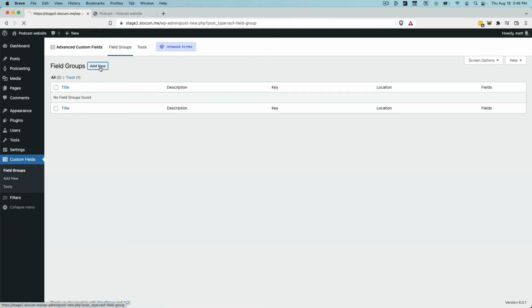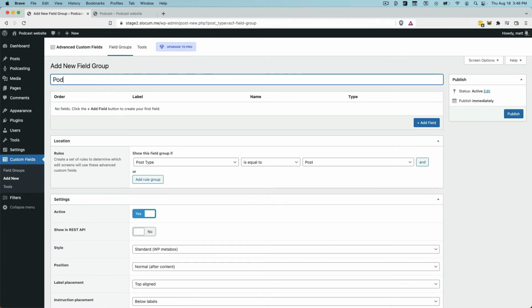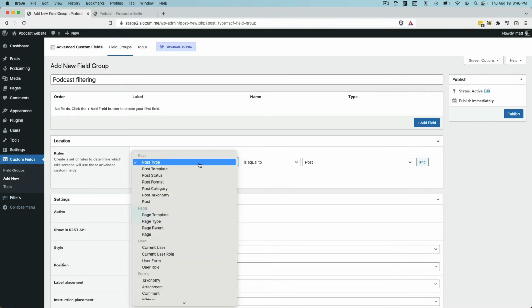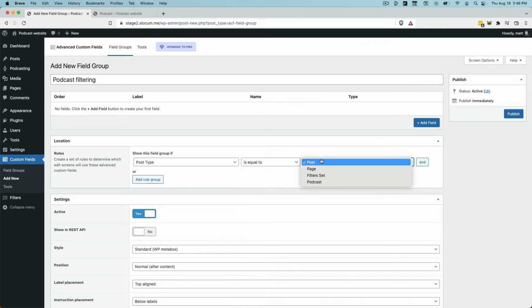Let's add a new group. We'll call this podcast filtering. And just like the Filter Everything plugin, what do we want to add these custom fields to? Well, we want to add them to the post type is equal to podcast. Advanced Custom Fields will add fields, or ways for you to select data or input data, inside of your custom post type. You'll see that in a second here. So post type is equal to podcast. Let's add a field.